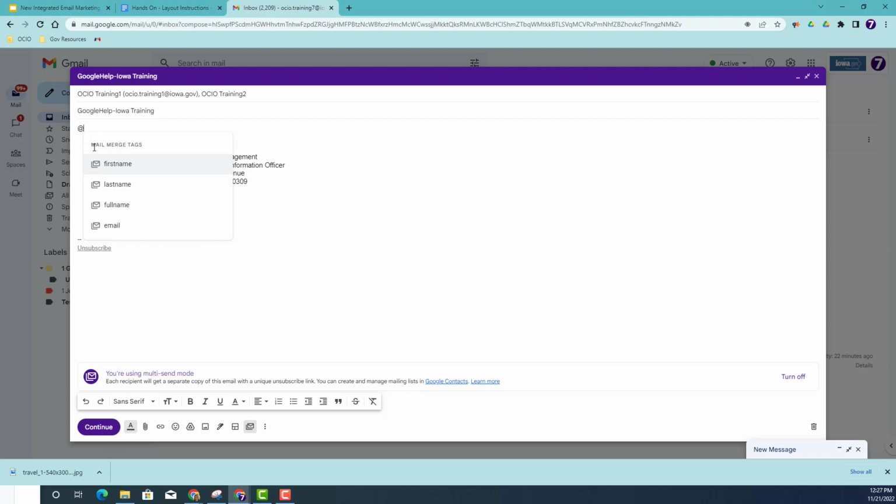For this particular one, I'm just going to go ahead and choose last name. I could have added a salutation before it if I choose to. I can put a comma after that. So it does give you some personalization and customization in this multi-send mode. Then you can go ahead and type in the message in the Compose button and say, hi, how are you? Whatever the particular message is that you are sending.